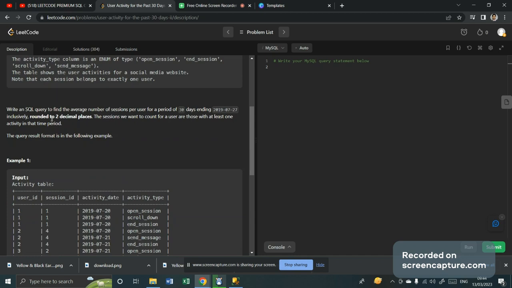Now we have to write a SQL query to find the average number of sessions per user for a period of 30 days ending on this date inclusively, rounded to two decimal places. The sessions we want to count for a user are those with at least one activity in that time period. The query result is as follows in the following example.